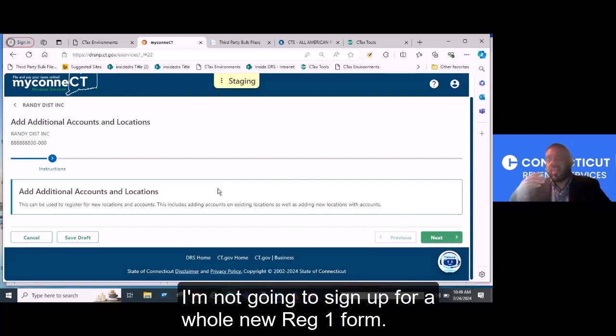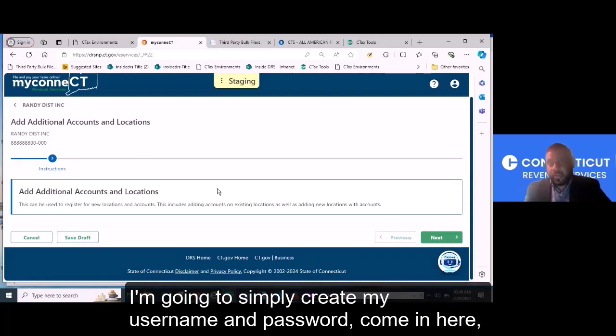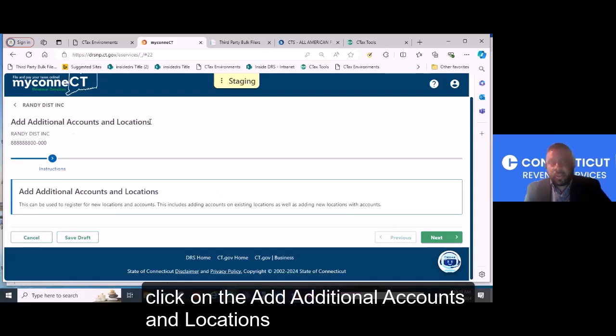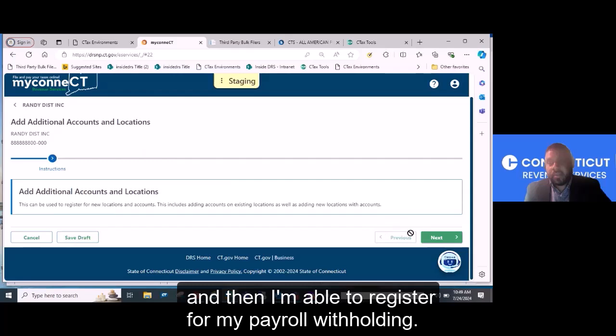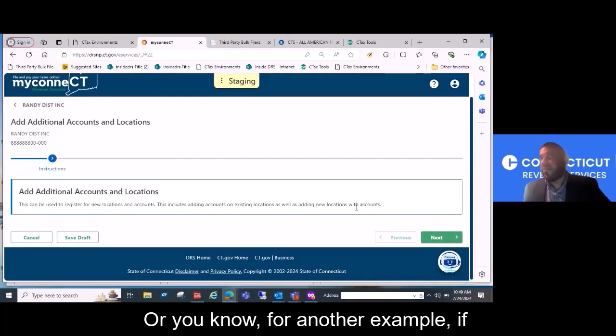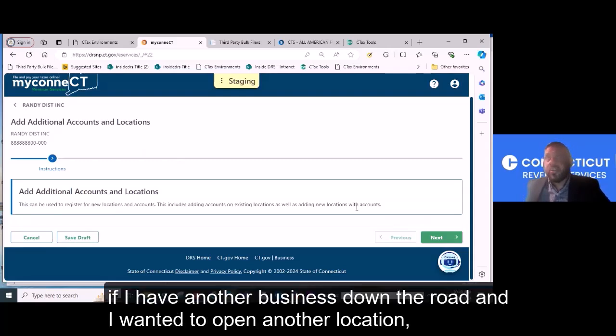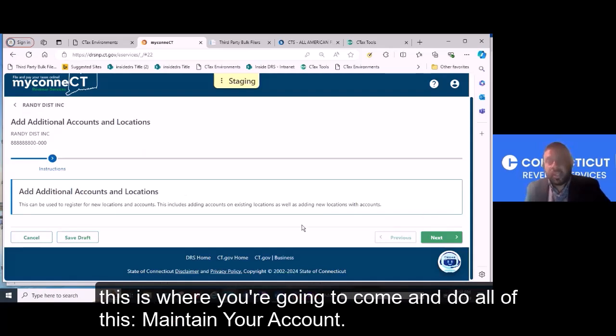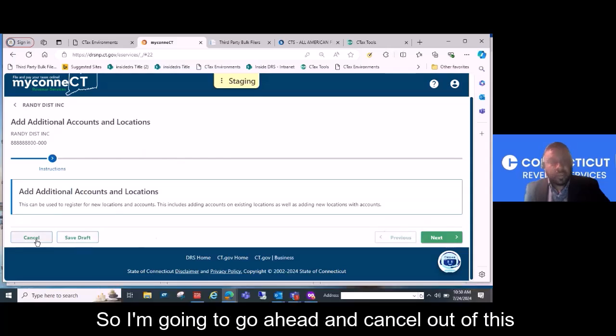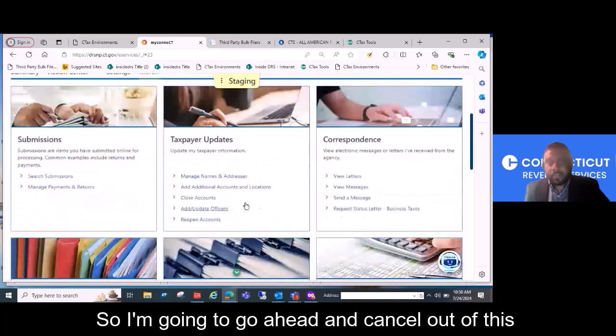I'm not going to sign up for a whole new Reg 1 form. I'm going to simply create my username and password, come in here, click on add additional accounts and locations, and then I'm able to register for my payroll withholding. Or, for another example, if I have another business down the road and I want to open another location, this is where you're going to come and do all of this, maintain your account. So I'm going to go ahead and cancel out of this.